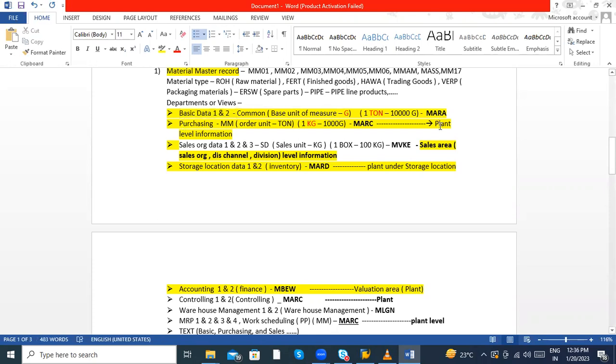If it is the Hyderabad plant, the purchasing data will be different. If it is Bangalore, the purchasing data will be different. Every location will be different. Every plant will be different. So that's why I say it is plant level.